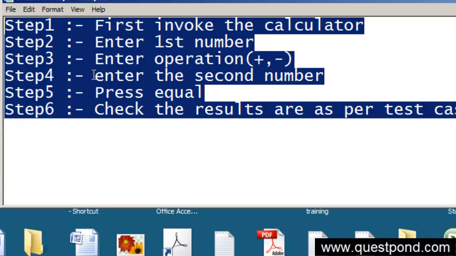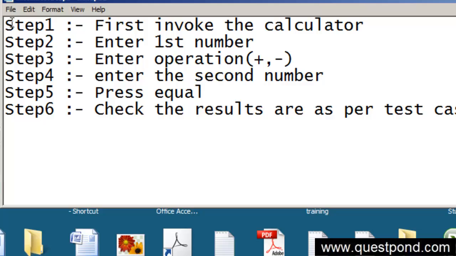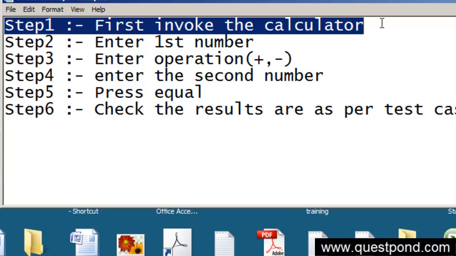So there are going to be 6 logical recordings. The first step, or the first recording which we should be doing here now, is to invoke the calculator and basically ensure that the calculator is running, right?